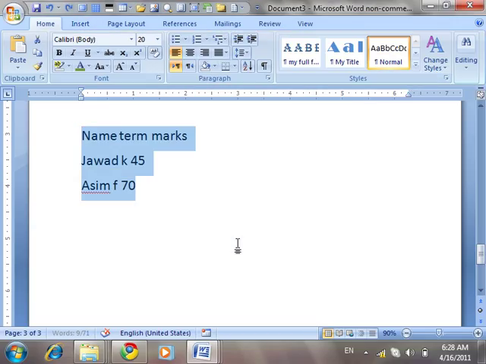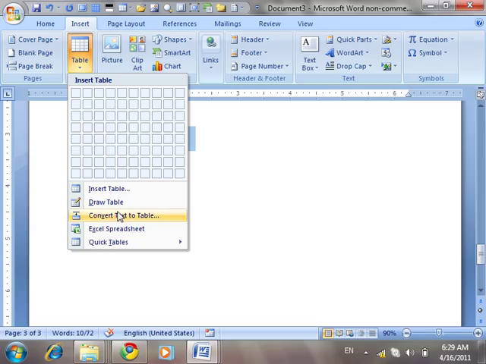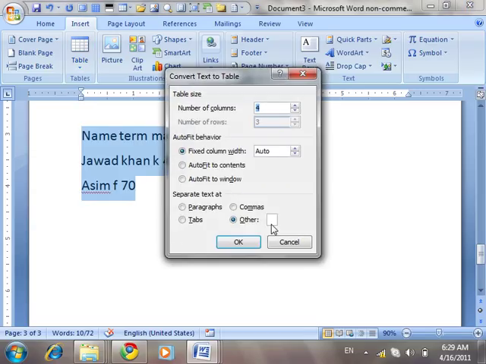But if there is any problem like that, here Jawad, the name of the person is written Jawad Khan, the name of the person is Jawad Khan, so it makes a problem for you. Okay, because in Jawad Khan space is also there. Insert table, convert text to a table, separator is what? Other, and it's a space. Click on OK, so you can see that.